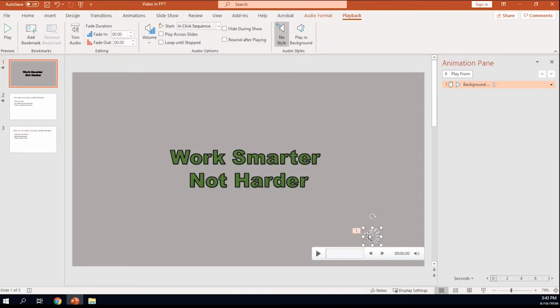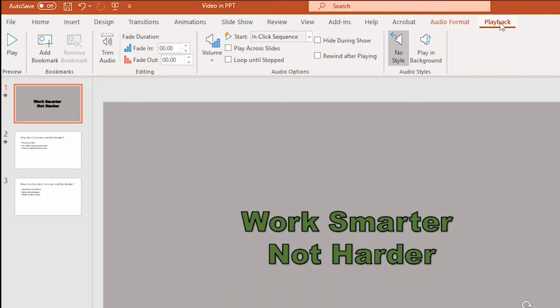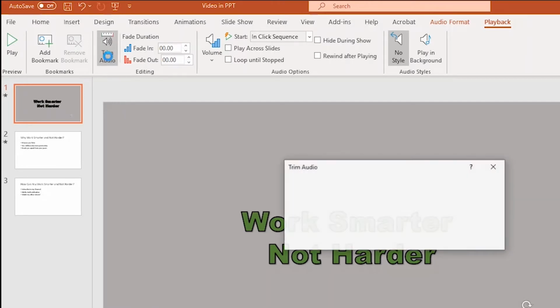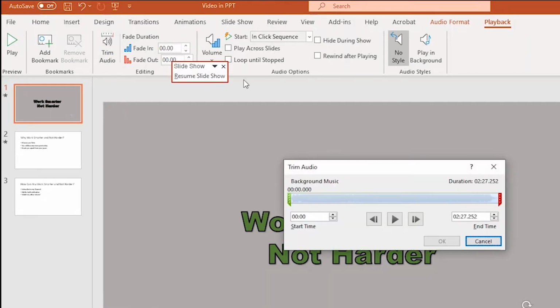When I add it, you'll notice that the Playback tab appears, and it gives me some options. In order to have this play across all slides and start automatically when I start recording my slideshow, I need to change a few settings. I'm going to work from left to right when explaining this piece. First, let's say I want to cut a piece of my audio, meaning I want to cut some off the beginning or end to make it work for my presentation. I can do that by clicking on Trim Audio.